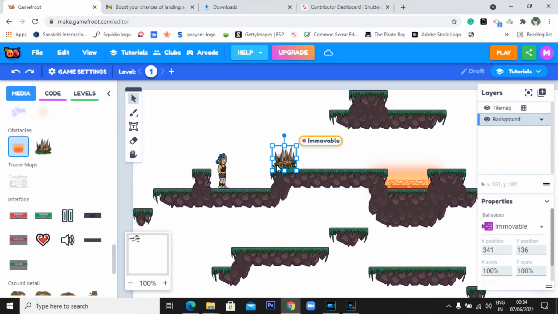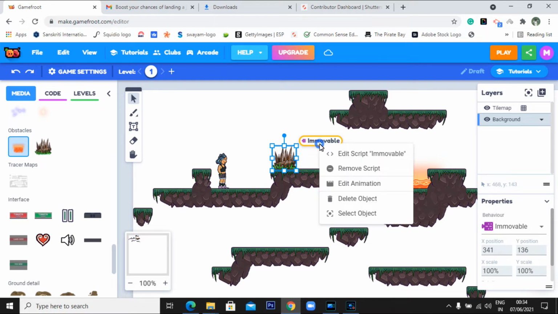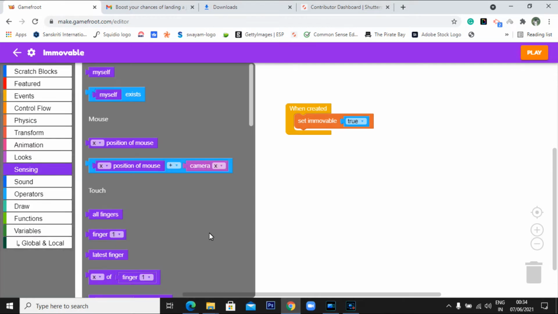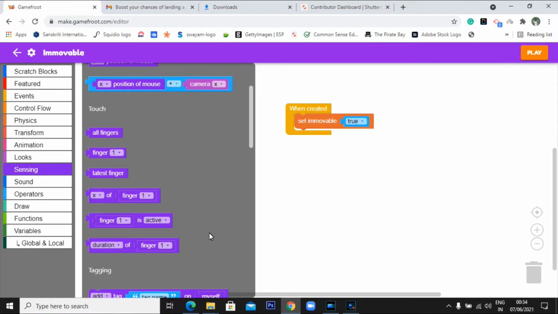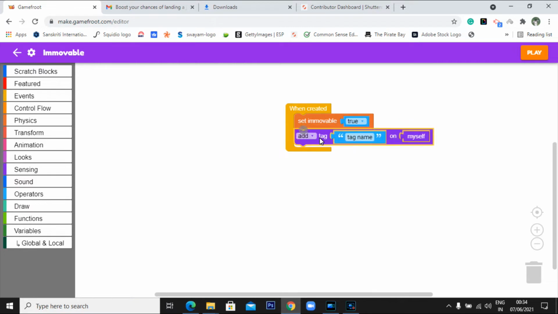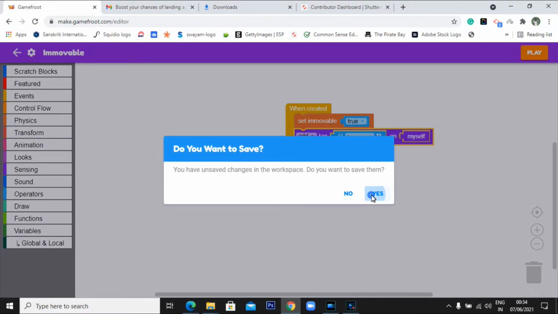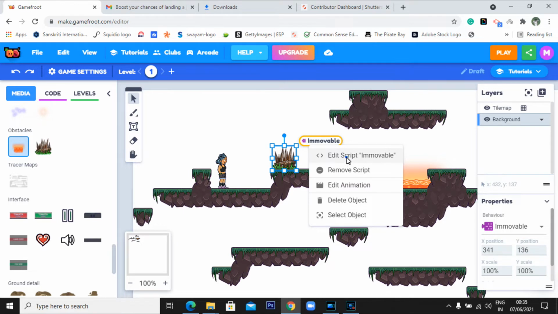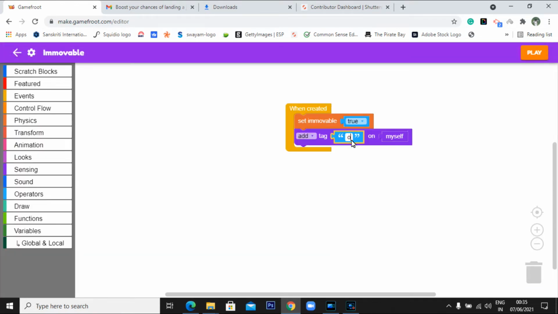For now, we are making this character die. So in order to do that, we need to go to edit script again, and we need to add a tag here. So let's go to sensing, and search for something called add tag. Can you see tagging? Under tagging, we'll have add tag, tag name on myself. So what is the name of this tag? We can give it as obstacle.